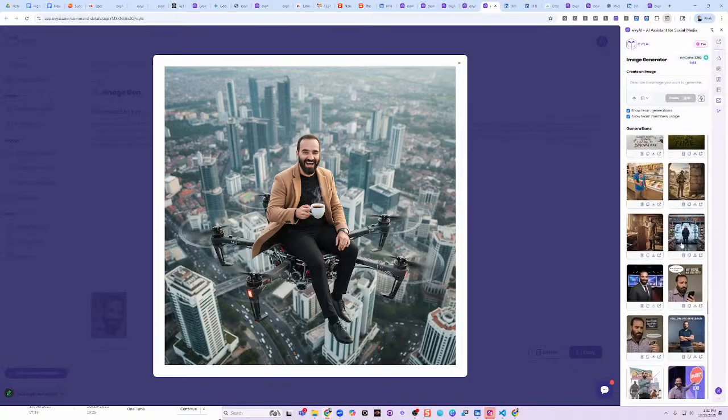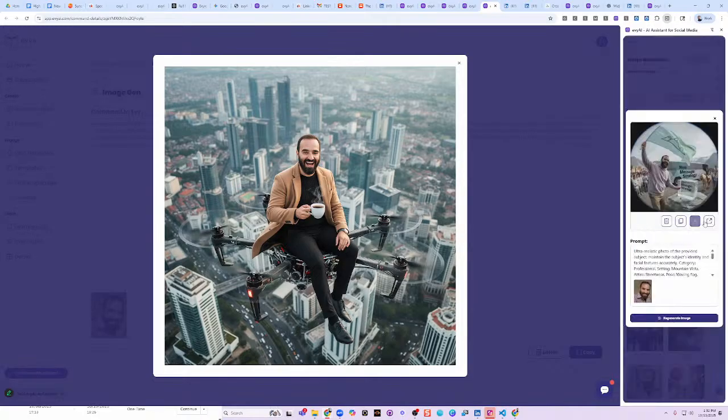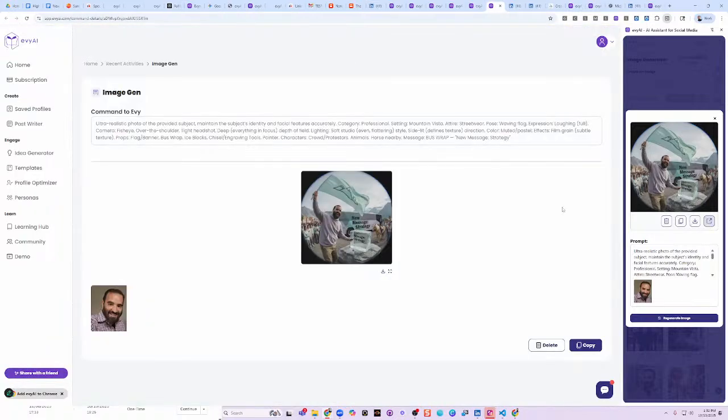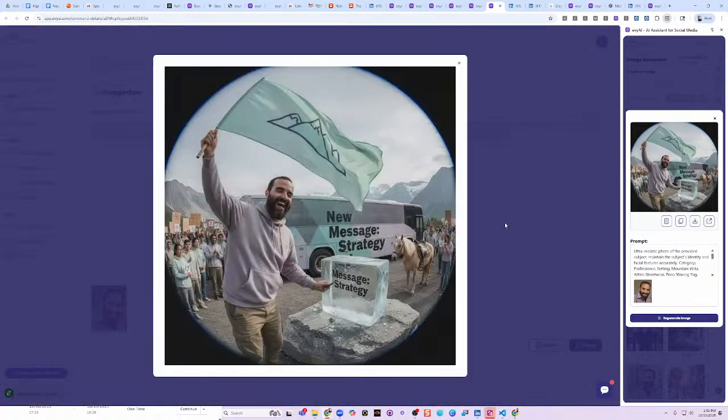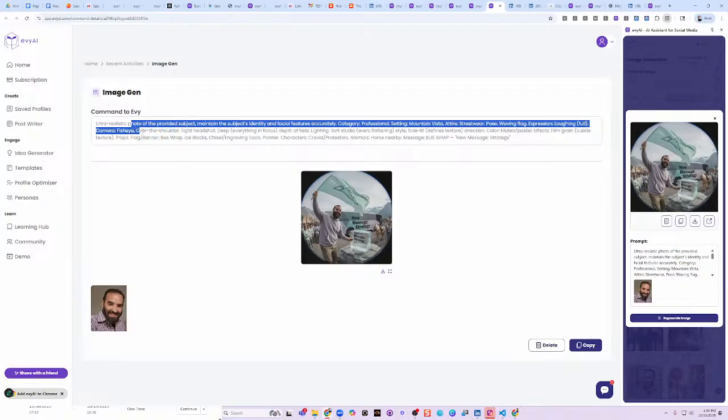So this is really powerful if you think about how you can leverage this technology for your business. You can literally go crazy and do anything you want with this. It's just a matter of how good the prompts are. And so Evie AI comes up with the prompts for you, creates the images for you. Look at this one over here. Do you want to hear what this one says? This one's an ultra-realistic photo of the provided subject, maintain the subject's identity and facial features accurately, professional setting, mountain vista, attire streetwear, waving a flag, laughing, full camera fish eye over the shoulder, tight headshot, deep everything in focus, depth of field, soft studio lighting.